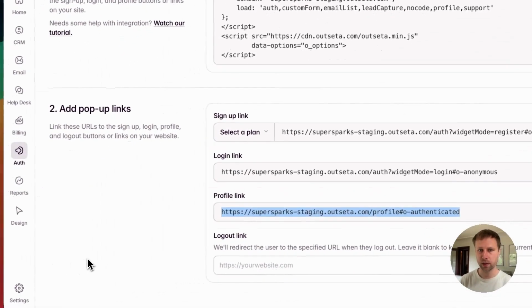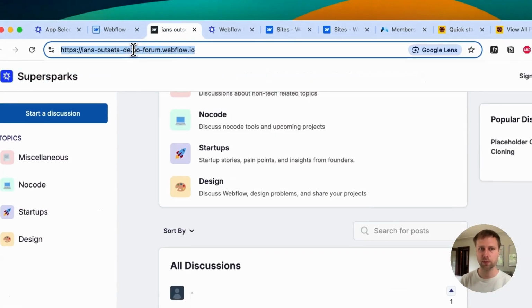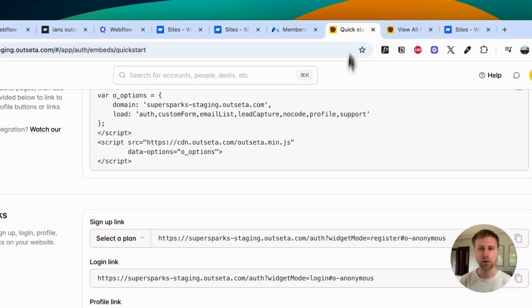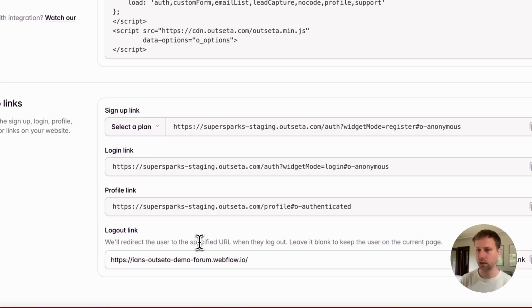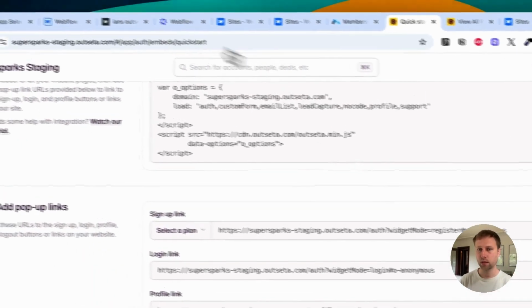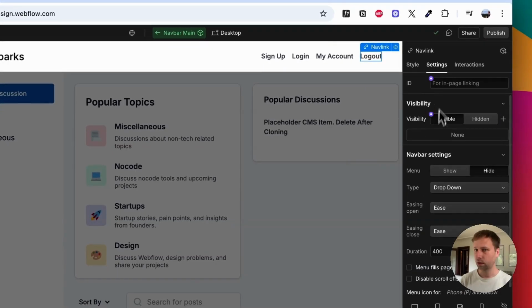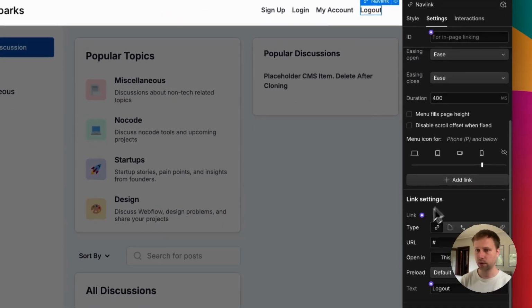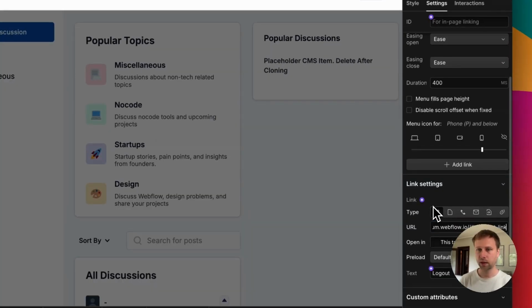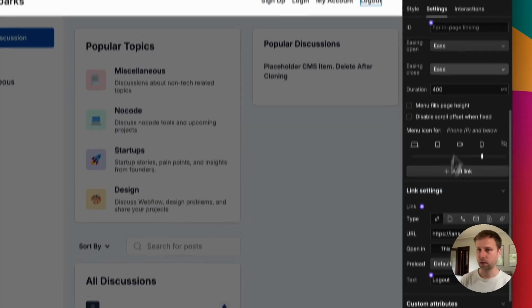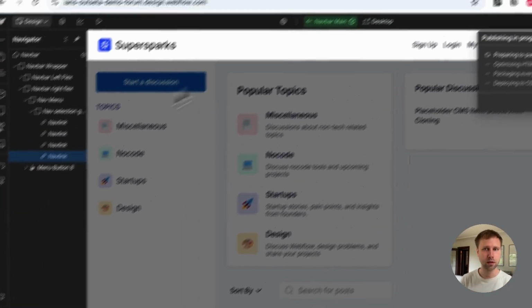And then finally, for the logout link, this is a bit different, but we're just going to, again, copy the URL for our forum, and then go back to Webflow and then to the link settings for the logout link element, and then we're just going to paste that URL. So now that's done, I think we can get started testing.